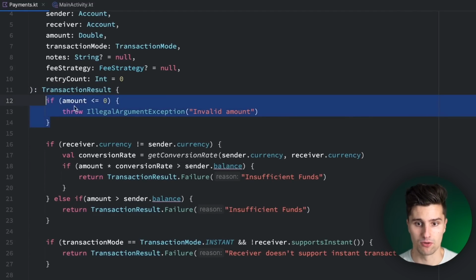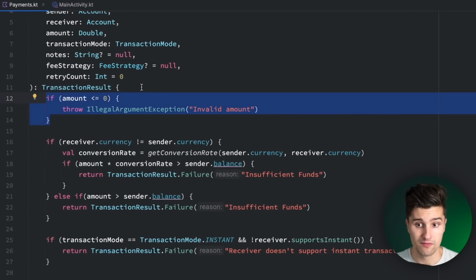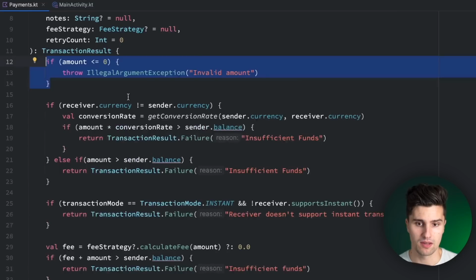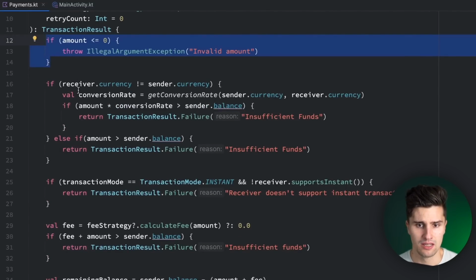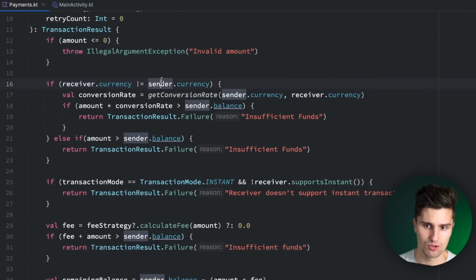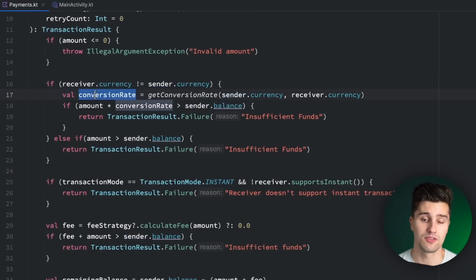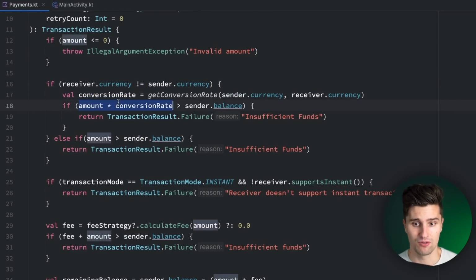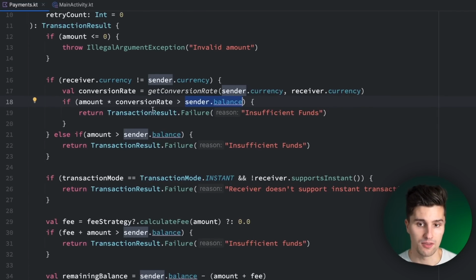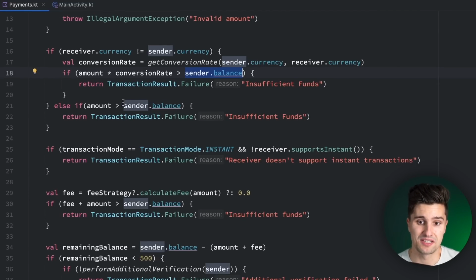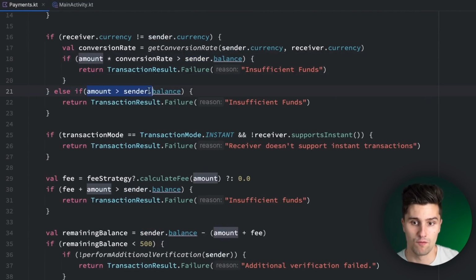First of all, it checks if the amount is less than 0. If so, then that is an invalid amount and we just throw an exception. Then, okay, what is happening here? If the receiver currency is not equal to the sender currency, so if we are sending money to a receiver who has a different currency than we do, then we need to calculate the conversion rate and check if the amount times that conversion rate is actually larger than the sender balance. Because if that's the case, then that means the sender does not have enough money to send to the receiver. Otherwise, if they are sending money in the same currency, we just check that for the amount.